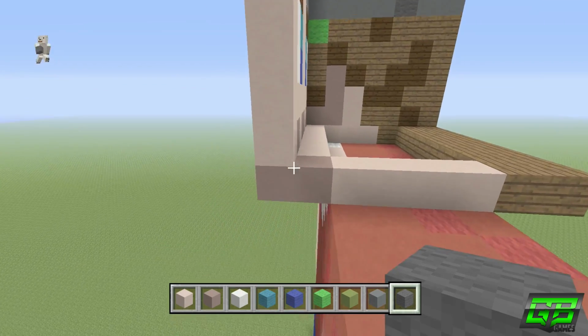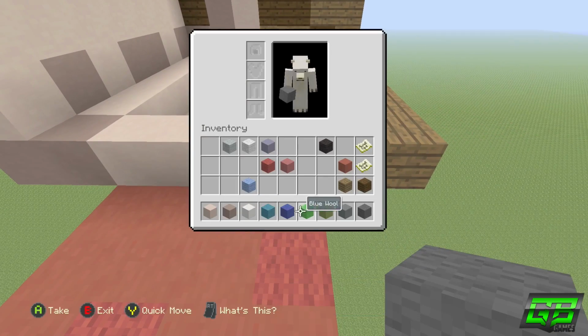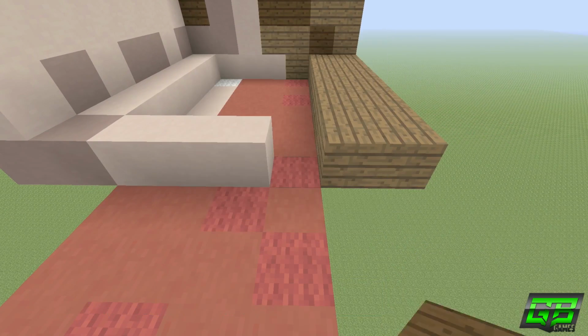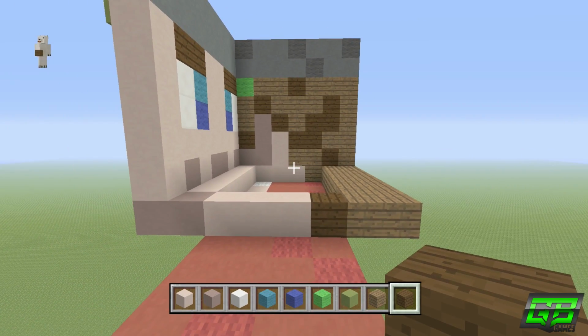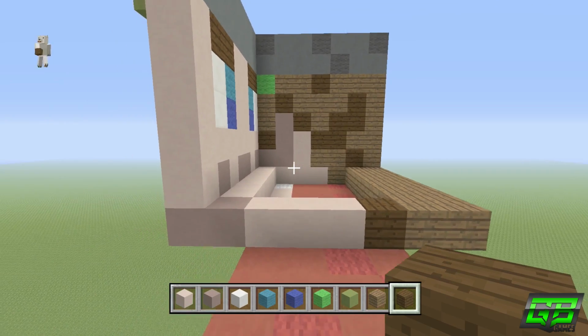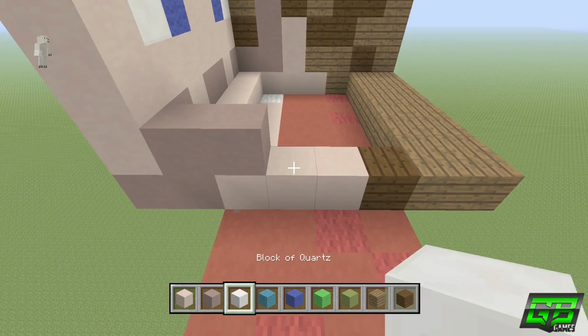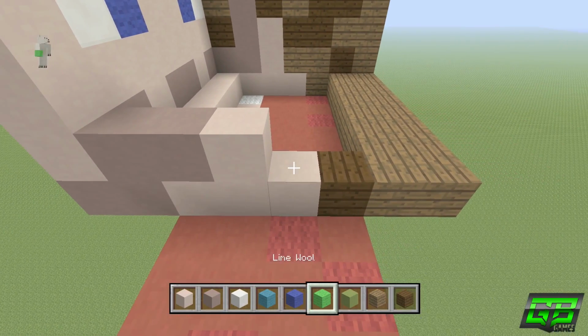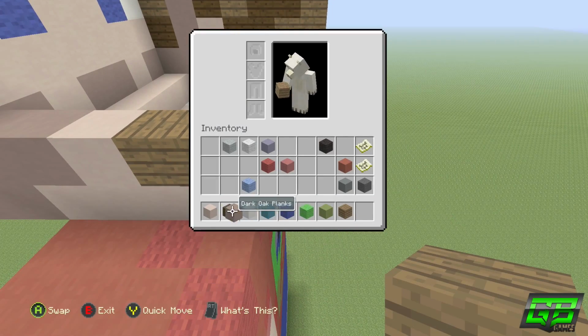So the first layer from left to right is 2 light grey, 3 white stained clay, 1 dark oak, so we're going to need our wood on our hotbar, and then 2 spruce. So again, just to repeat that, 2 light grey, 3 white, 1 dark oak, 2 spruce. The second layer is 2 light grey, 1 white stained clay, and 4 spruce. Let me put the wood and these closer together, that would probably make more sense.